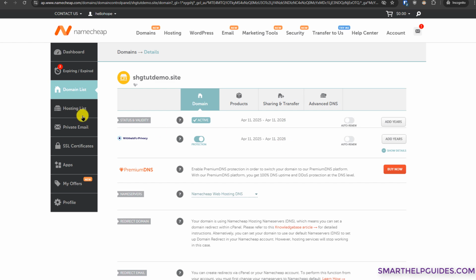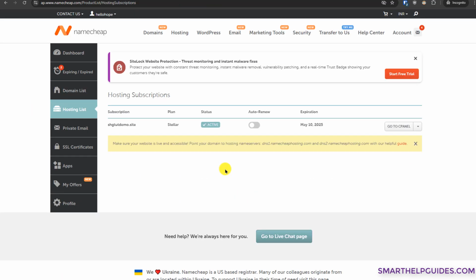On the left sidebar here, you will see an option of hosting list. Click here. From this page, you can manage all settings related to your hosting subscription. You can see here the subscription is for this domain. This is our hosting plan. Status is active and this is the expiry date. Click on go to cPanel.